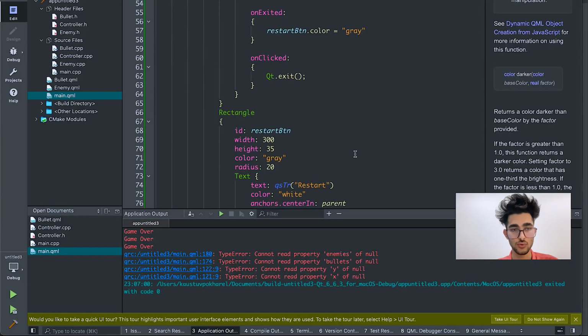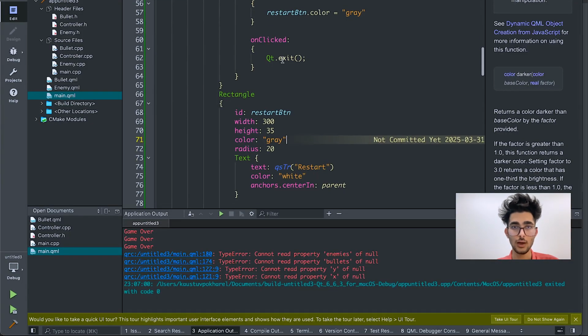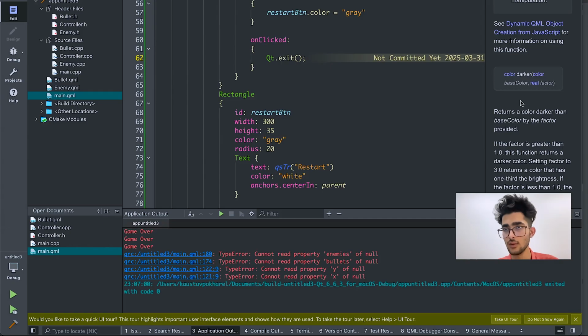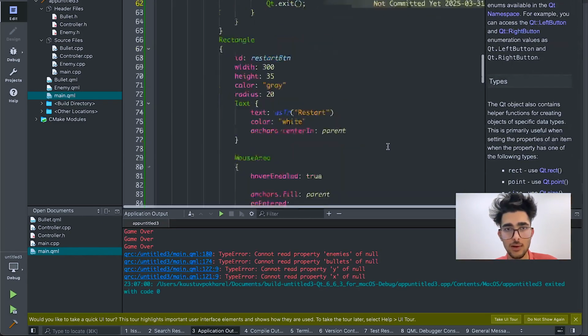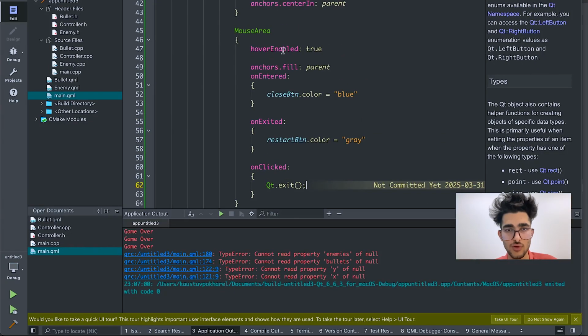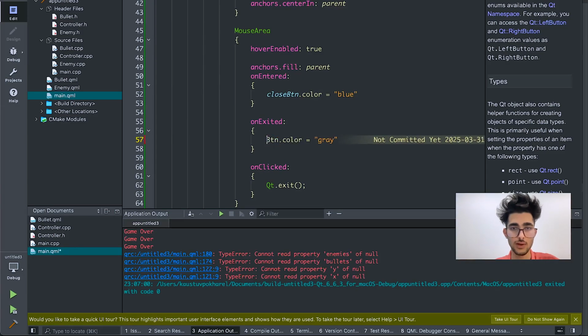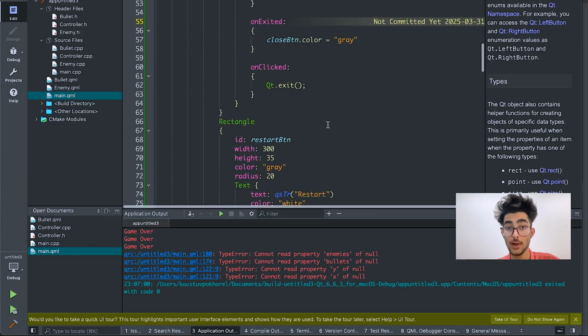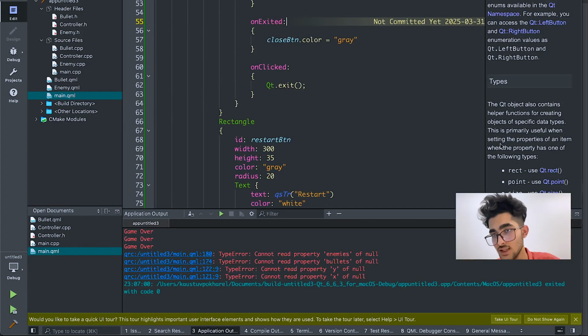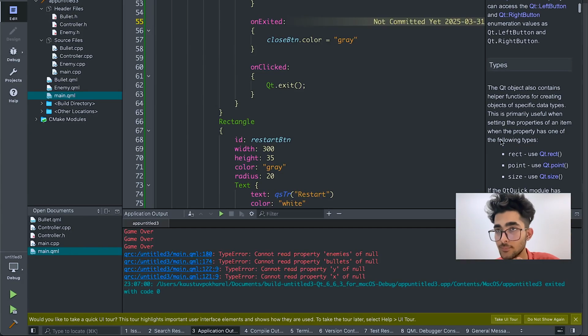So let's go to our code. This is okay, this is working fine. The hover effect for our mouse areas was not working because we were referencing the wrong button inside the mouse area. So we can say close button color should be gray when we exit out of the close button. That was the problem. So it's fixed as well, but we were not able to exit for some reason.